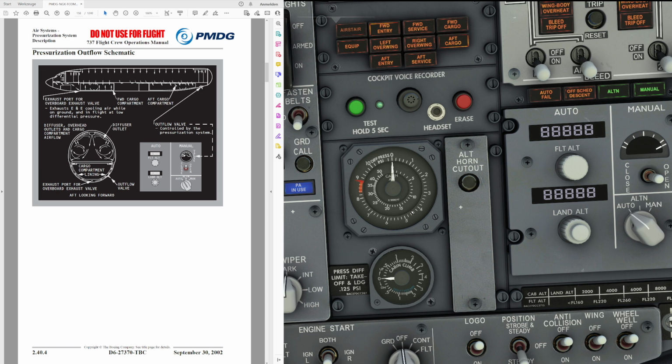Now, when you are checking the cabin differential pressure and cabin altitudes during climb, you're looking at about 2 psi differential pressure during the after takeoff checklist, 4 psi during climb in 10,000 feet, then looking at about 7 psi when you're passing around 20,000 feet.